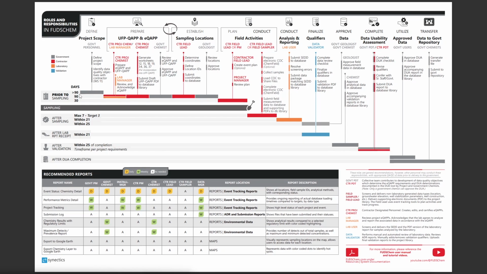The second step is preparing the UFP QAP and eQAP, which should be started 90 days prior to sampling. For information on how to create an eQAP, generate UFP QAP worksheets from FUDSChem, acknowledge the eQAP for the lab, and review the eQAP, please refer to our eQAP tutorials playlist, linked in the description.